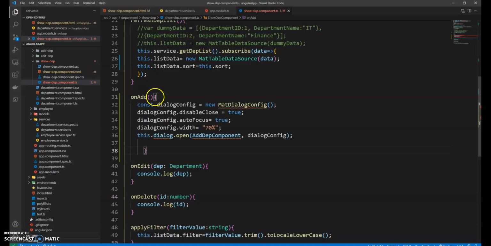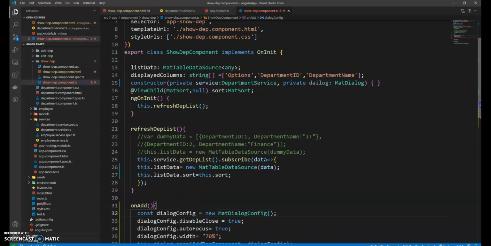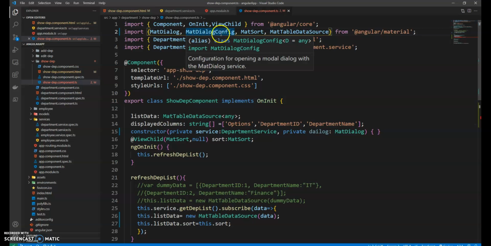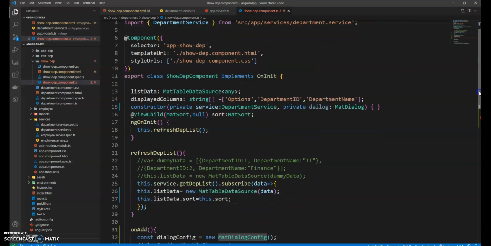So here you can see that in the onAdd method, we are creating one constant called dialogConfig, and in a couple of seconds we'll import this control directory. Just click on this bulb, and here click add MatDialogConfig to existing import. If you click this, you can see that we have got the MatDialogConfig directory added.